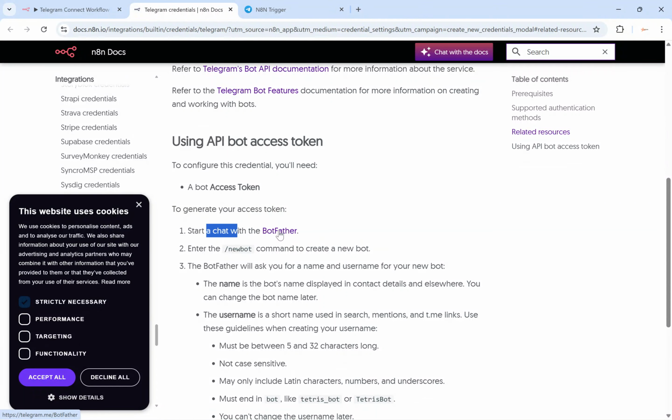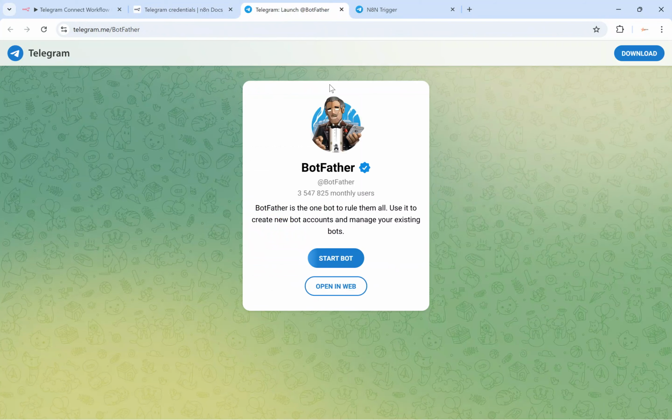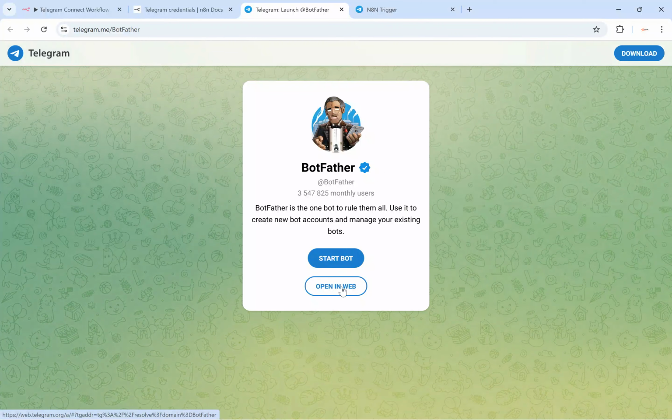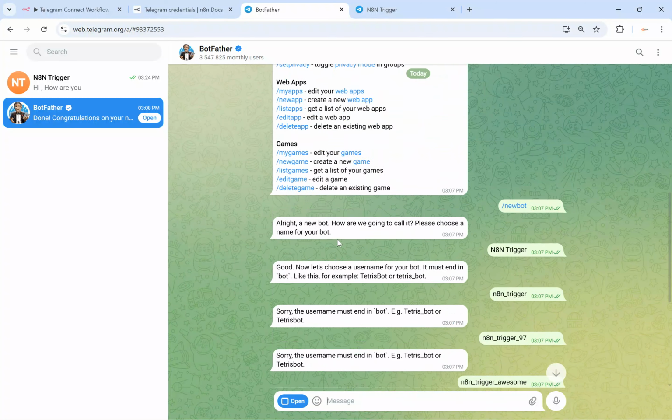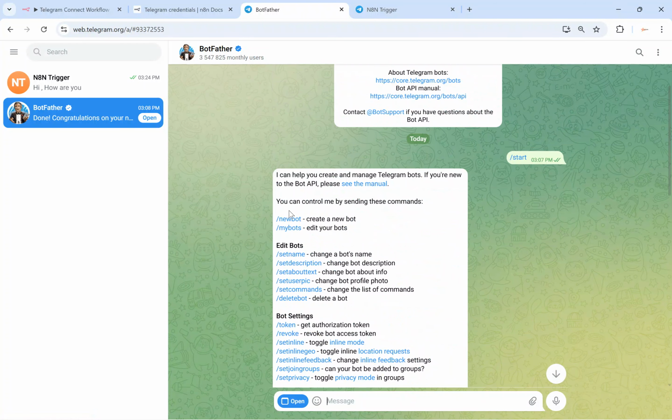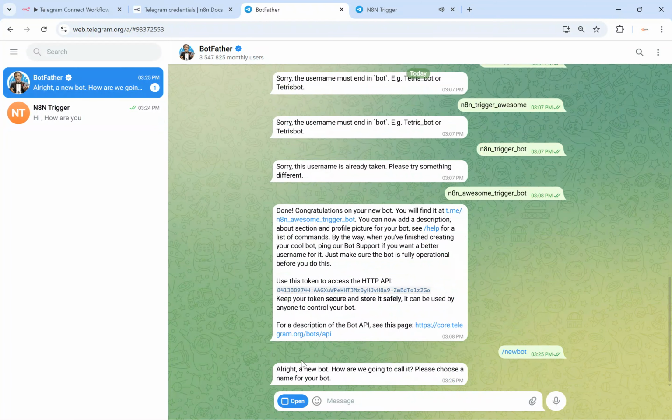If you click on this link, BotFather, this is actually a bot from official Telegram, which lets you create more bots. So you click on open new web, and then you get asked a few questions to start and create a new bot. There are a few commands that you see over here. This is what you'll get. To create a new bot, you have to click new bot, and then you'll get asked, all right, a new bot, how are you going to call it? Perhaps let's give it a name.